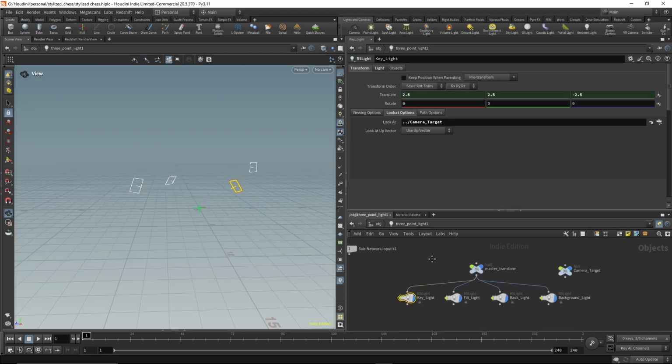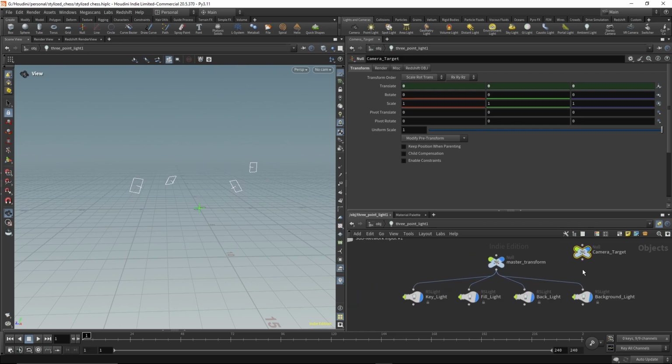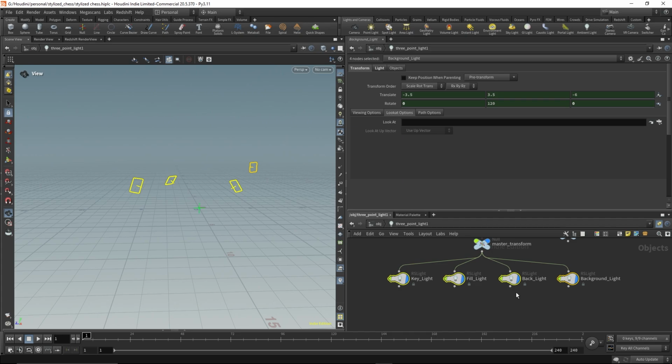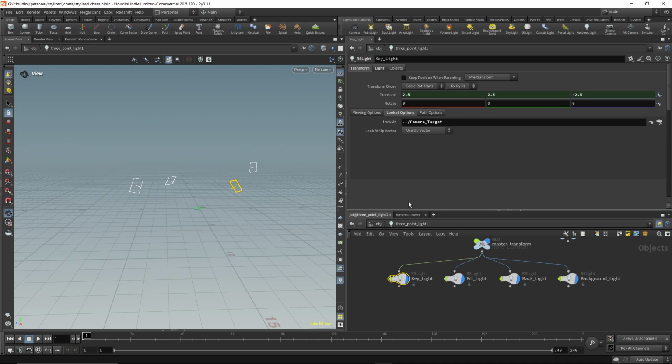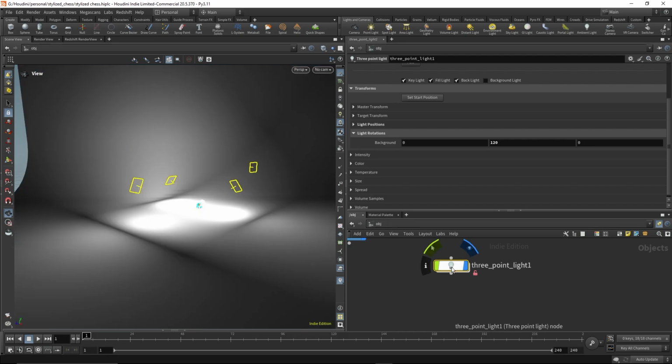And here's all the stuff that's inside here. There's the target, right? The master transform and all of the lights that are in the scene, right? And you notice that I have that look at in here. I'll probably end up locking these parameters so they can't be edited.